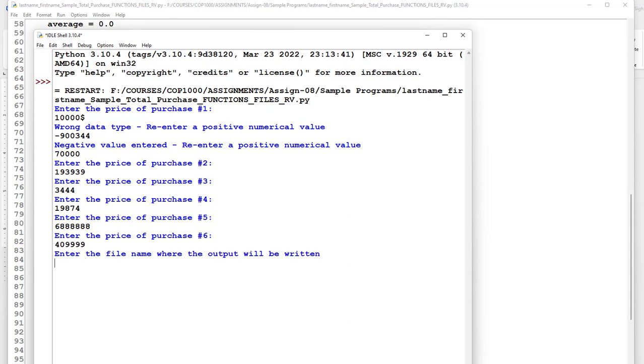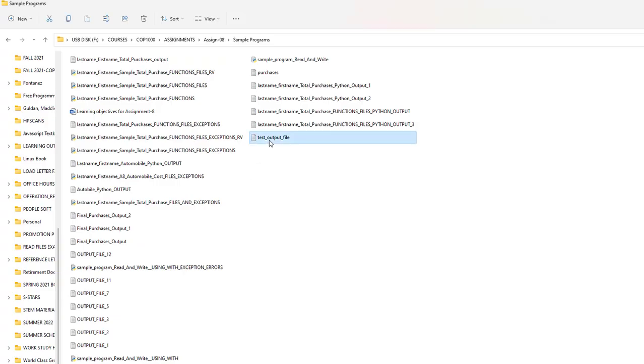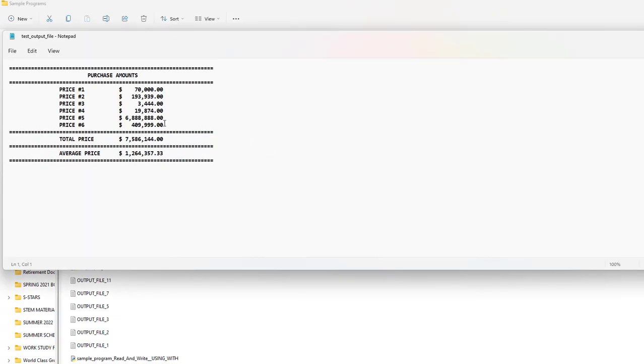Some number. And then I'll tell the computer to write the results. I'll just say test output file. And as soon as you get that prompt, that little prompt lets you know that we put in the right data. So now let's look at the output. Here's the output. And there's that data that was entered. And everything worked out great.